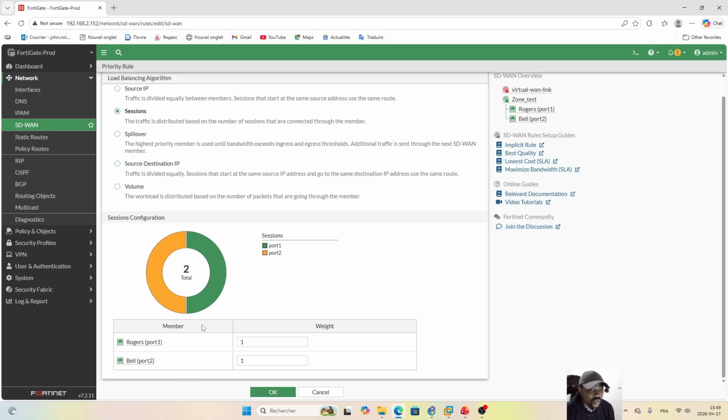So what I need to do here, for example, is say that if there are 10 sessions entering my FortiGate firewall, I would like 7 of them to be redirected to Rogers and 3 to be sent to Bell. So in total, if you are getting 10 sessions, I'll be sending 7 on Rogers and 3 to Bell. That's how you can decide depending on your environment.